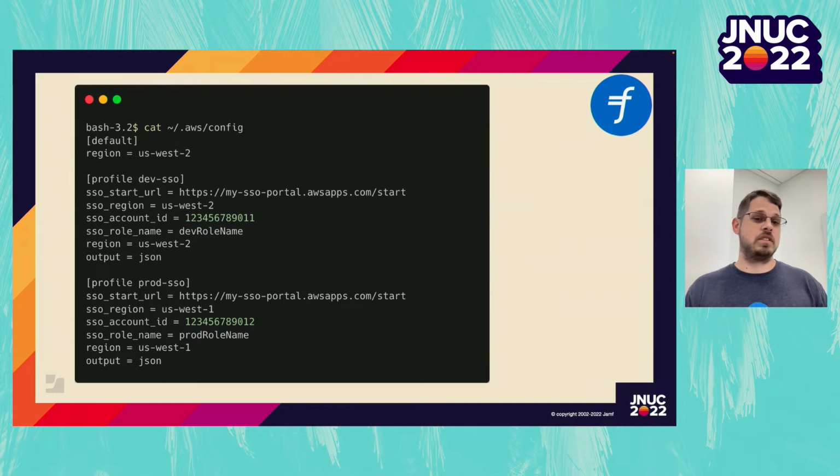If your organization uses SSO, those settings go into the config file. It's a little counterintuitive. And this example shows that you can not only define different regions, but you can also define entirely different accounts and roles. I use different profile names, but you can and will use the same names in your credentials and your config files. And by that, I mean like dev and dev SSO oftentimes would just be dev. I just highlighted them differently here.